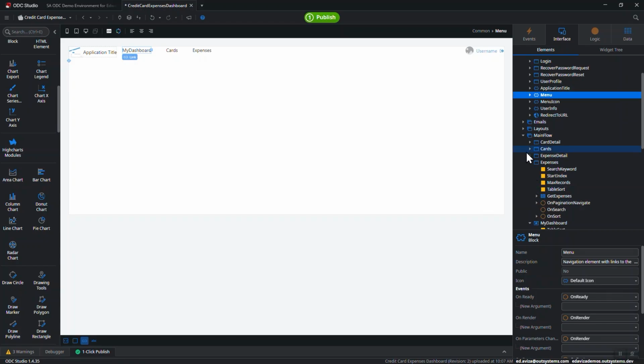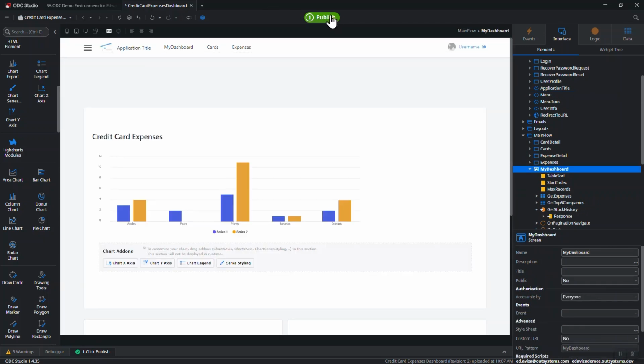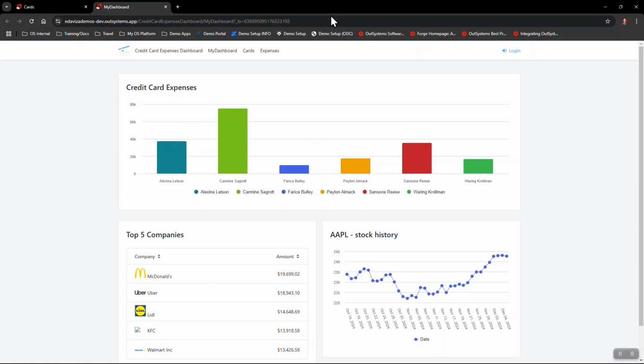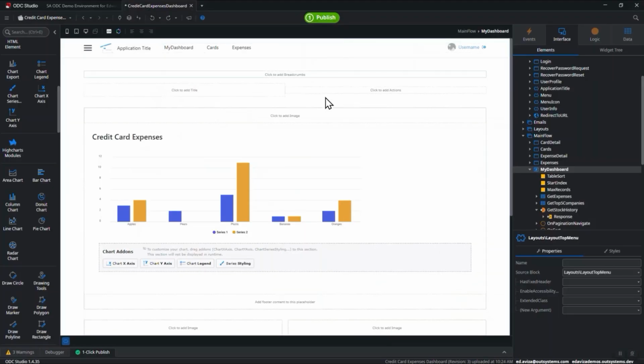And now that our one-click publish button is green and we've completed these changes, I can go ahead and publish this and see how it looks. When I click open in browser, we can see that our dashboard looks great. I'm getting all my data and displaying it in my tables and charts. But personally, I'm a fan of dark mode displays. So before we wrap up this demo, I'm going to change the UI a little bit.